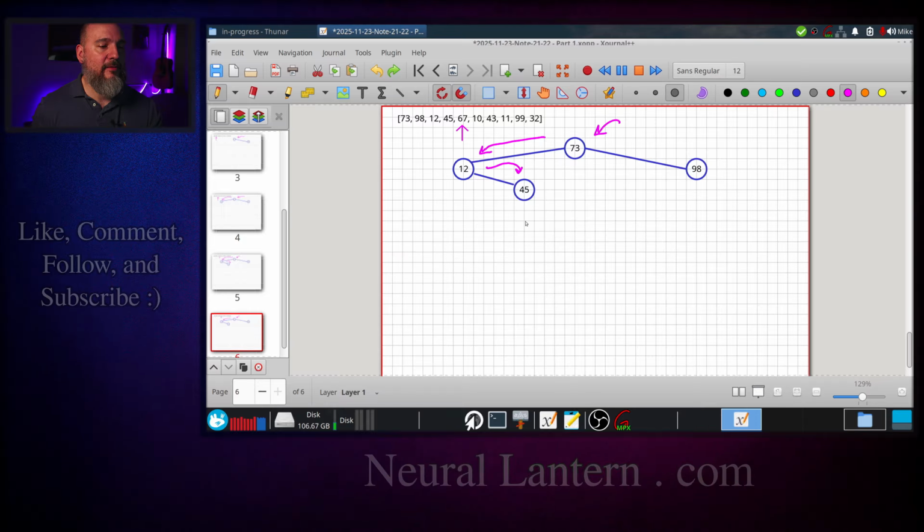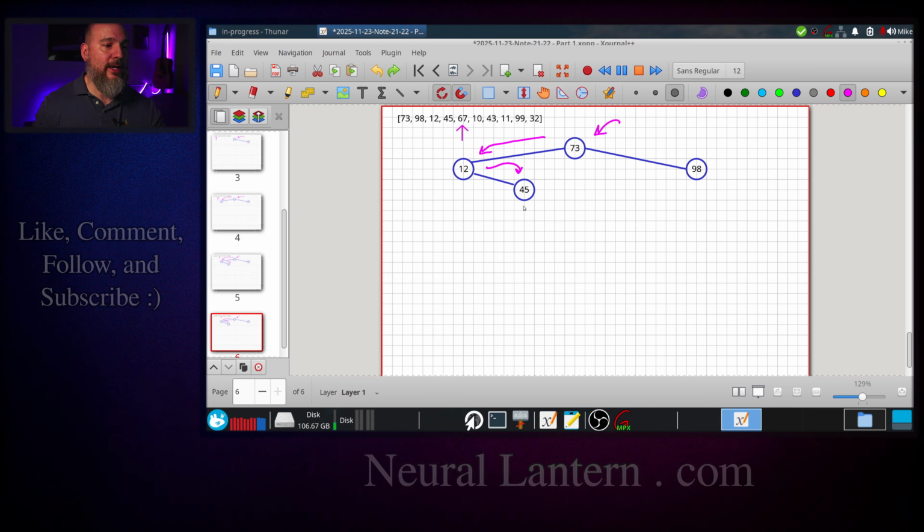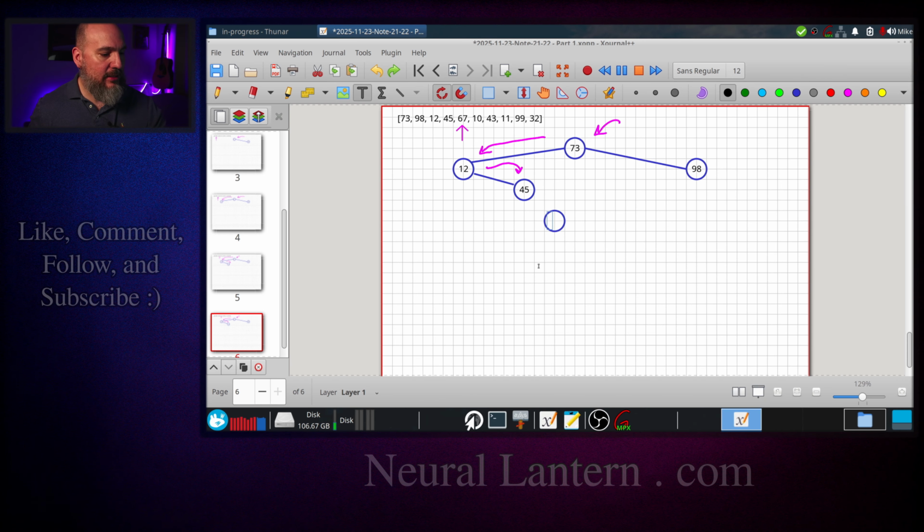So we look at the 45. Again, it's occupied. There's a node there, so we have to make another decision. Do we go to the left or to the right? Well, 67 is greater than 45, so it goes on the right side. So I'm going to duplicate this off to the right side and down a rank, and we'll call that the right child of 45. Let me update the number here to 67, and I'll connect that as the right child.